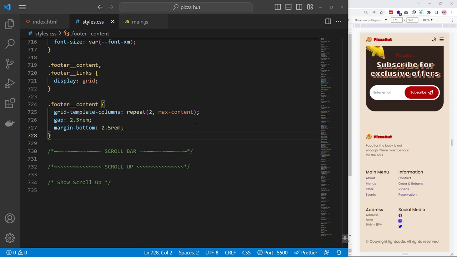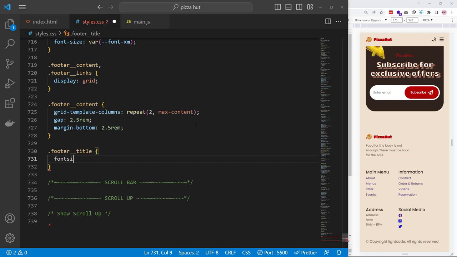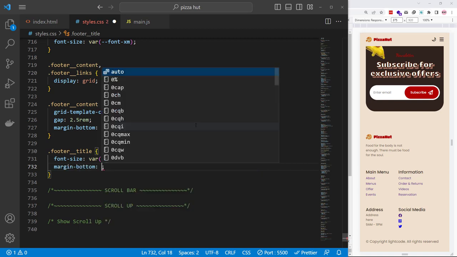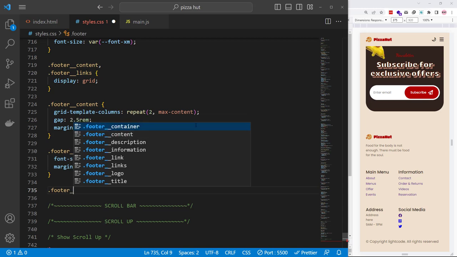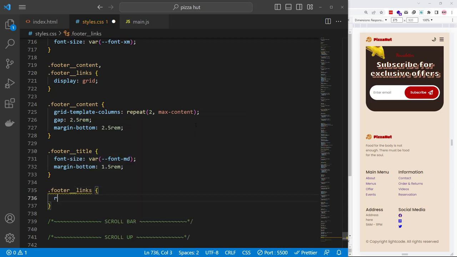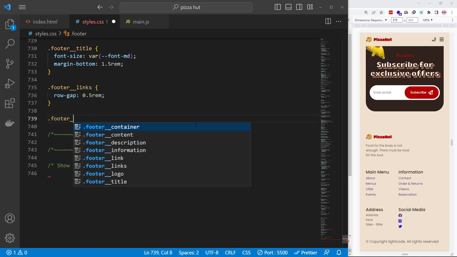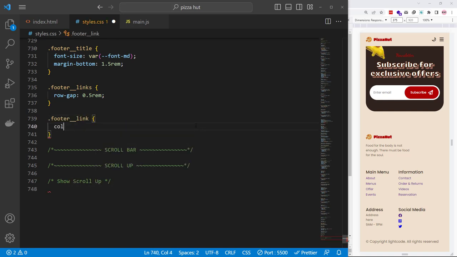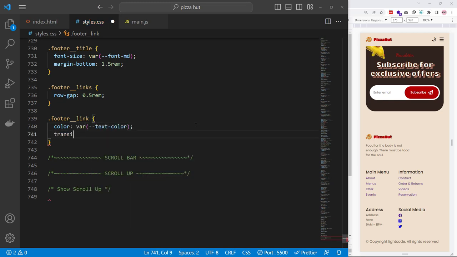Now save it. Below that let's target footer title. Font size will be font medium. Margin bottom will be 1.5rem. Below that let's say .footer__links { row-gap will be 0.5rem. Below that let's say .footer__link { color will be text color, transition will be color 0.3 second.